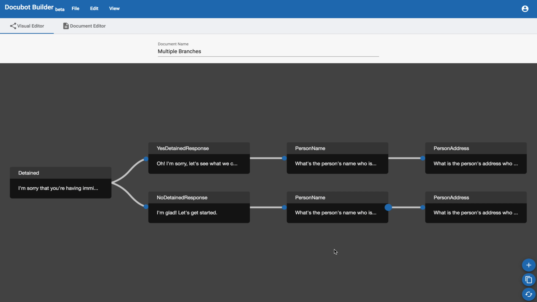So you're able to make as many branches and conditions as you want, and you're able to have these duplicate questions asked along both paths, and as you make edits, the builder will keep those edits in sync.